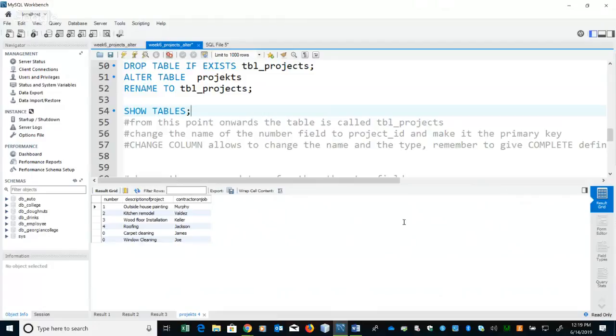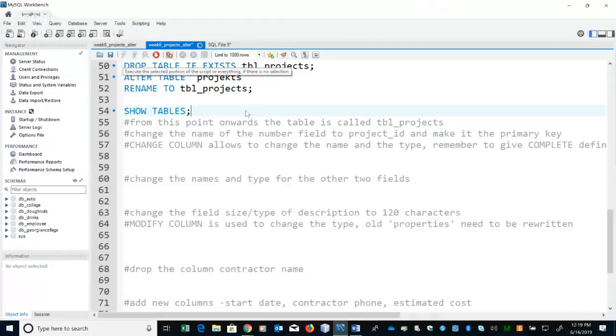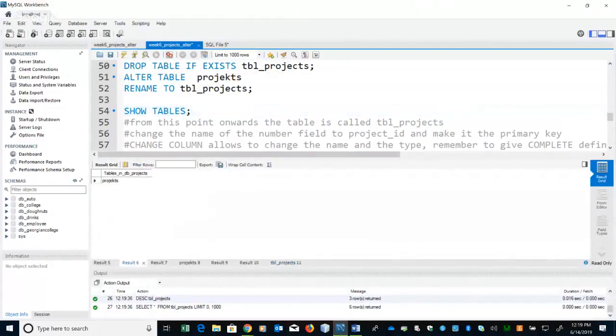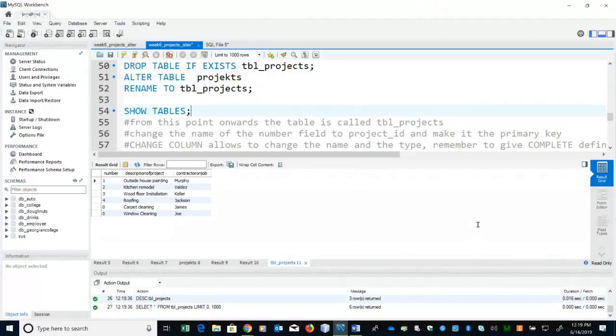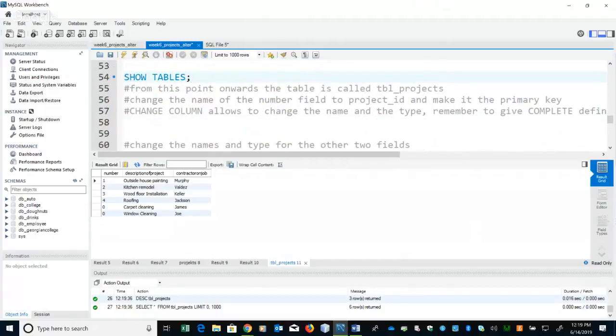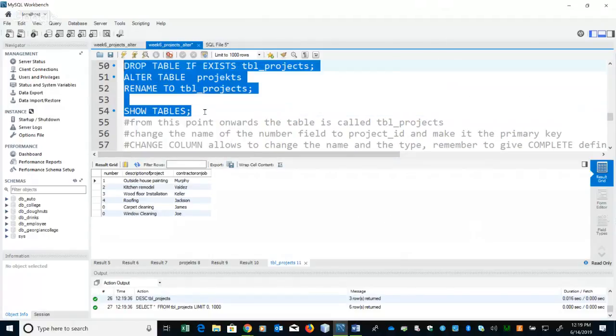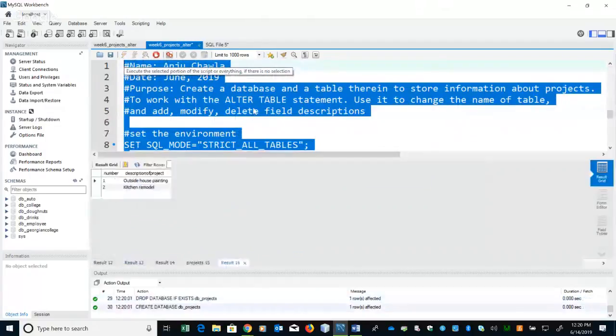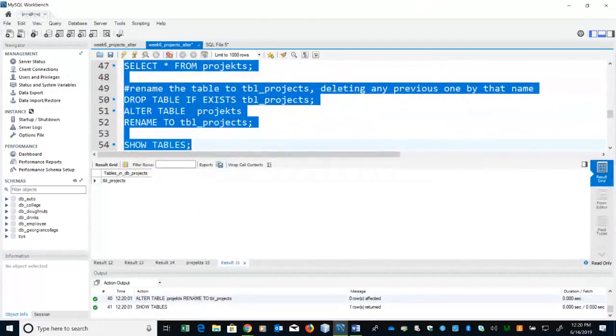Use that command and I'll run it. So notice in here, it was called projects. And now it is called, why didn't my show tables come up? Did I have an error? No, I don't have an error. That's strange. I just ran it. Oh, there. Really strange. I don't know. I just ran it again. Notice now it is called TBL projects.